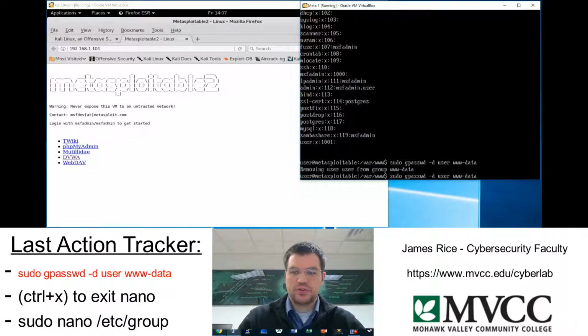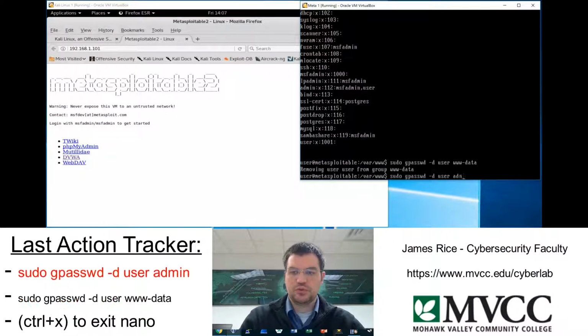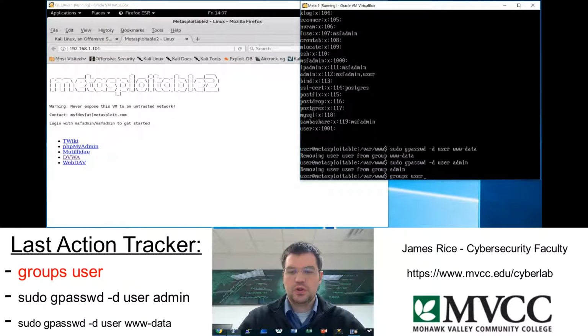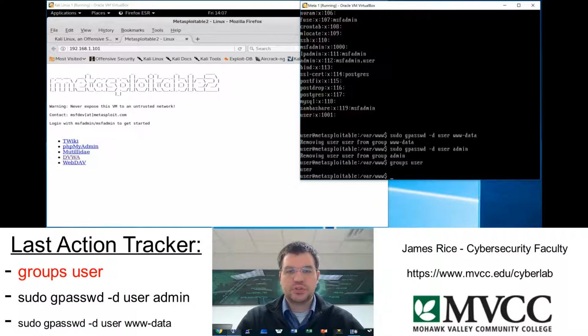So we just removed him from www-data. And let's do this again. We'll remove him from the admin group as well. So he just ran a sudo command and removed himself from admin. So now if I do a groups of user, we'll see that he's back to just being a lowly user. He's not going to have the authority going forward.